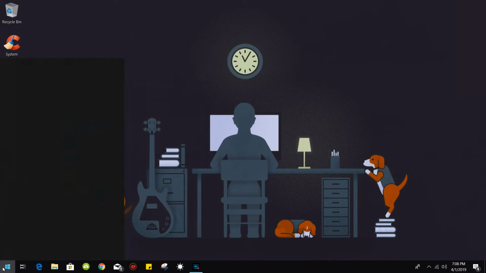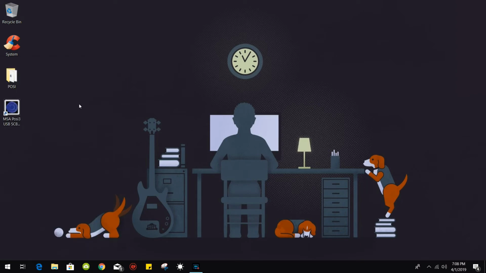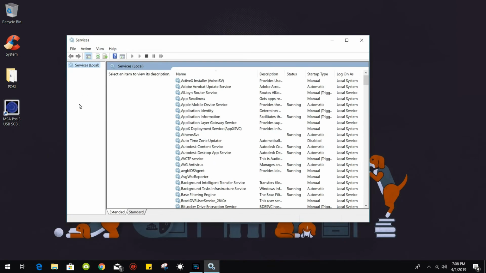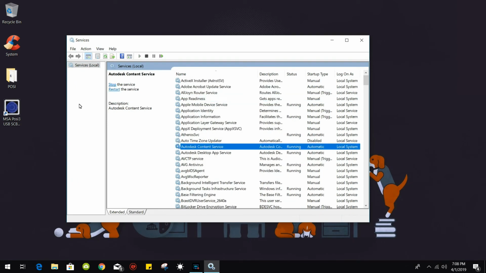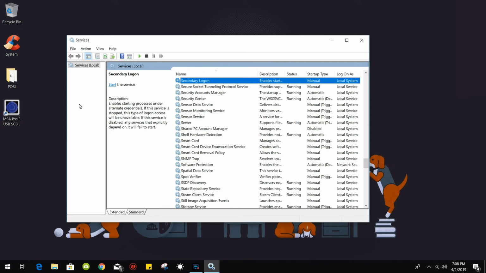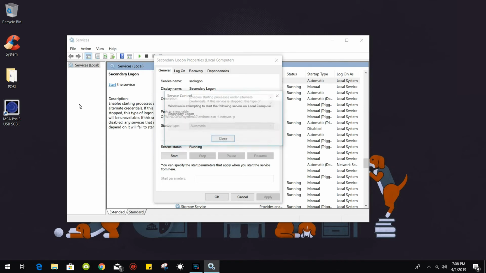Next thing to check will be services. Go ahead and right click on that, open as administrator. And within this list of services, I want you to go ahead and check first off secondary logon. As you can see here, this is set for manual. We are going to correct that and make sure it's set for automatic. Okay, and then start from there.